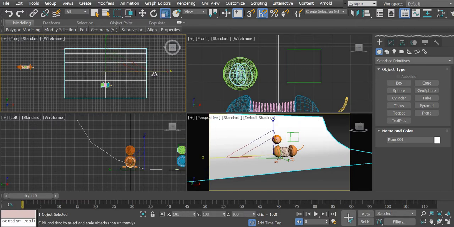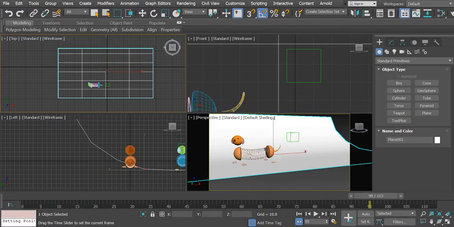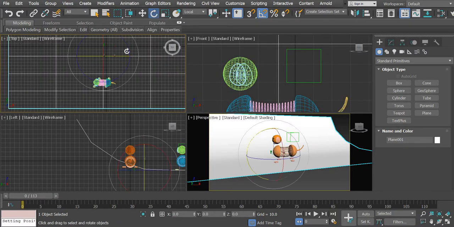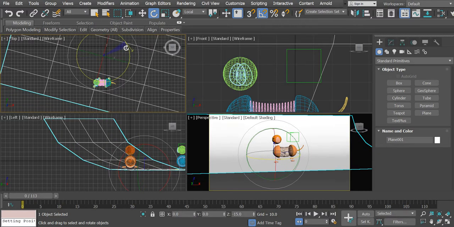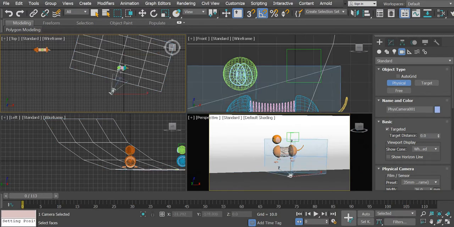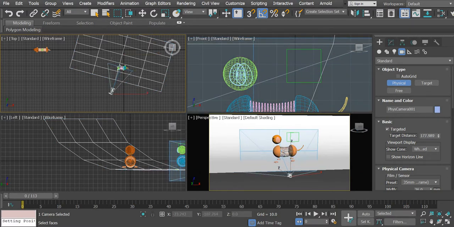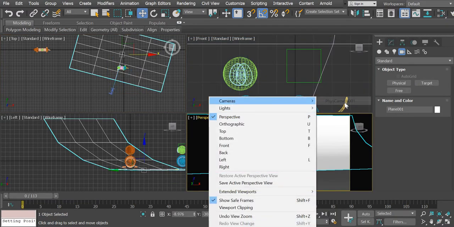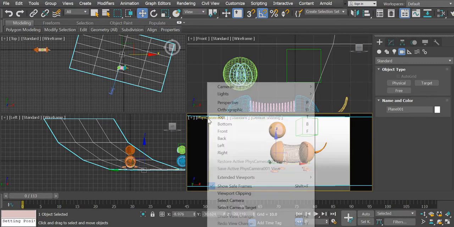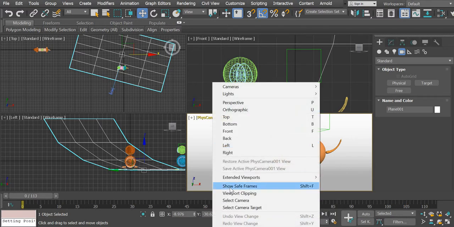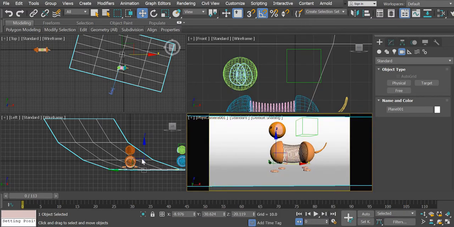We may need more space because the character is going to walk in the front. Then we are going to place the camera at an angle, so we will rotate it like this. Now I'll go to cameras, physical camera, and then we will place the camera at the angle of the plane. Okay, so here you go, cameras, look through the camera, and then camera, show safe frame. So now you are looking through the camera.